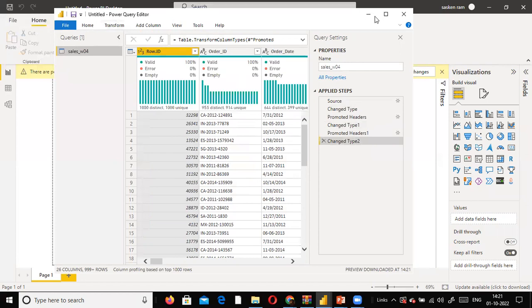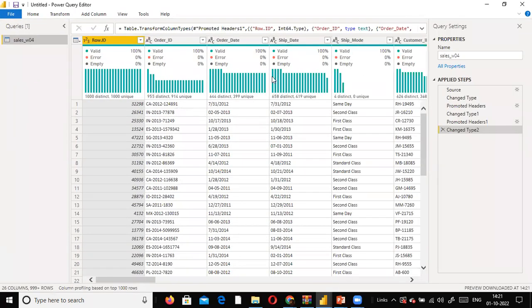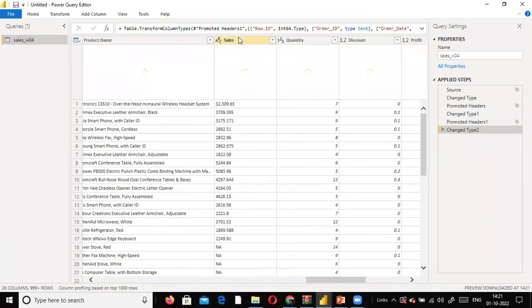I just promoted the row header as a column header just now. Okay, this is the thing. And I just go and do the same thing again here.